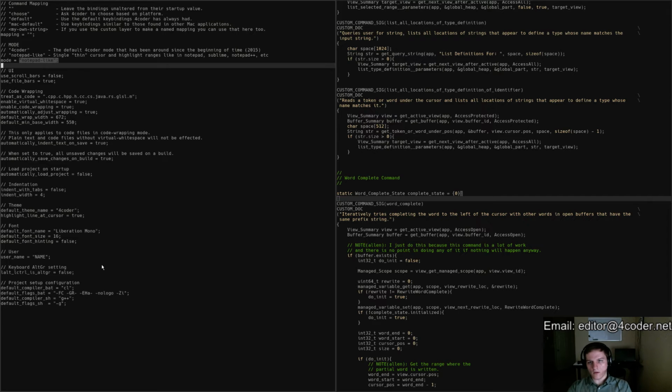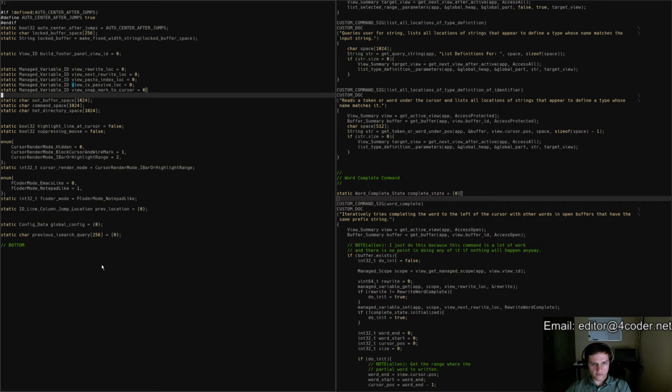Okay, now what we want to do is we want to track down the framework variables where I called the default mode, we're going to call it fcoder mode 4coder default. Fcoder mode 4coder legacy. 4coder original. Original. There we go.